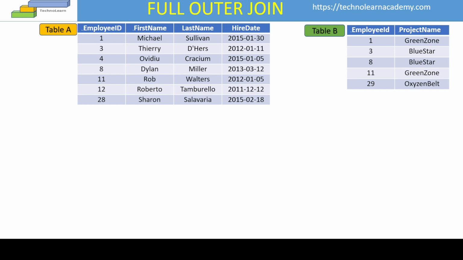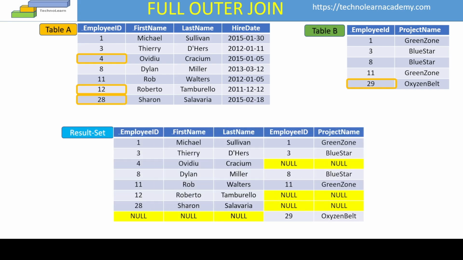If we observe table A, we can see that employee IDs 4, 12 and 28 are present in table A but not present in table B. In the same way, if we observe table B, we can see that employee ID 29 is present in table B but not present in table A. So when we create the data set using full outer join on employee ID, this is how our data set would look like.